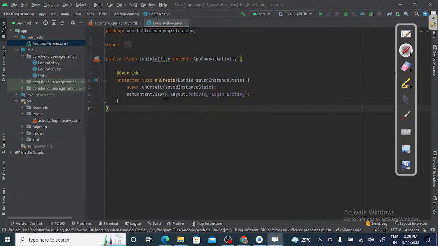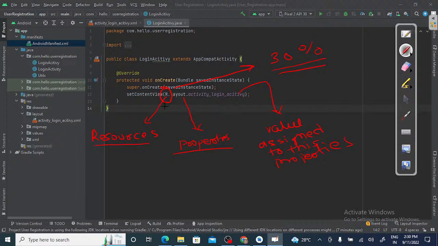So this is what is basically known as the resource, and this one is the property. A lot of properties are available. And this last one is like a value assigned to this property. This is something that you need to take care of. Now, we will design an activity, but if you understand this particular concept of R, that means you will win 30% of the battle of Android, because in a lot of places we are going to use this.